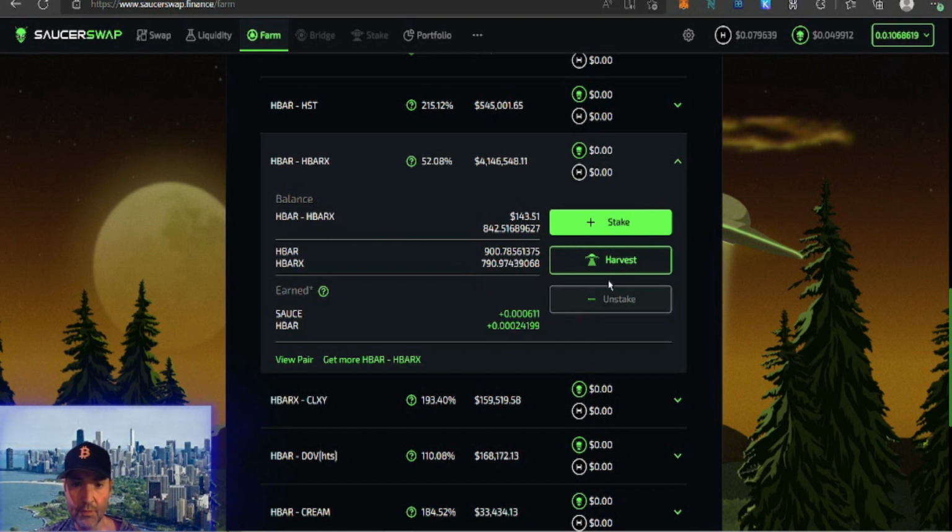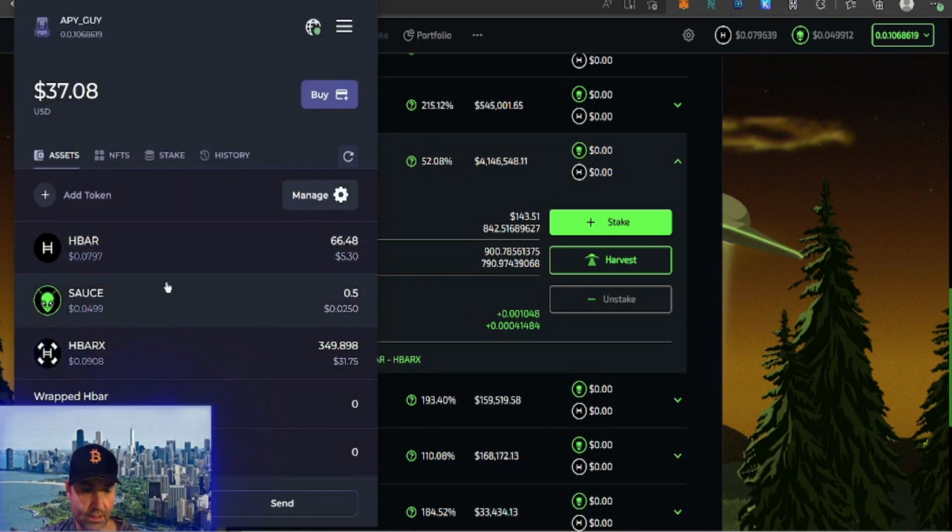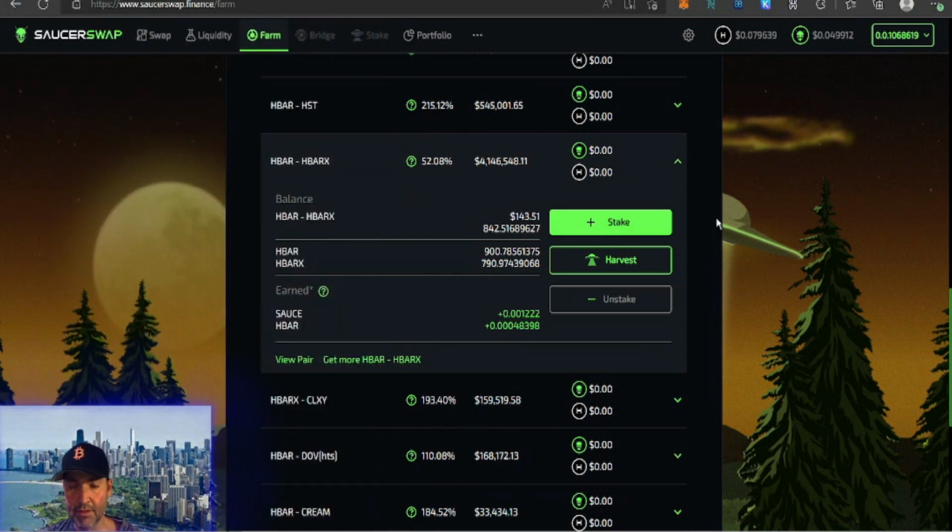So when we stake the new ones, they're going to automatically claim the new reward tokens for us. So I should have a little bit of sauce. We got half a sauce, and then we got a little bit more HBAR from that. So I'm just going to let this ride for, you know, a few months.